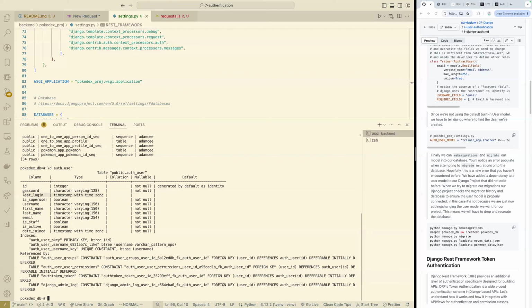We can see that Django keeps track of when the user last logged in. Very interesting is is_superuser. This is important because this is what we're going to have to set to true to use Django admin. A username field, which is important because we're going to have to tell Django what to look for as the username field. First name, last name, email, is_staff. This is also, I think, important for Django admin, and is_active.